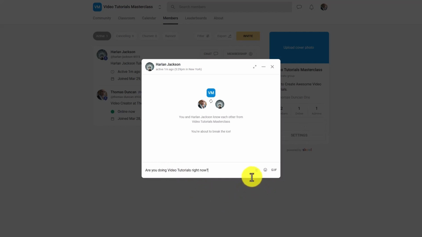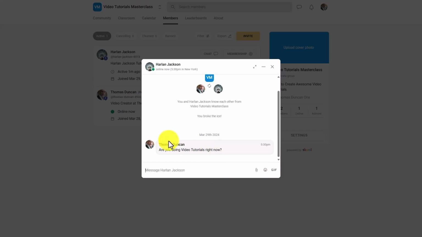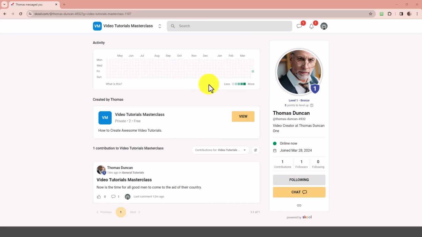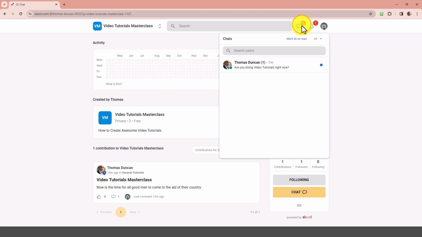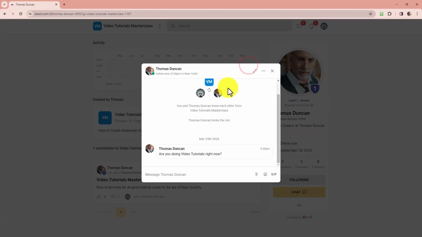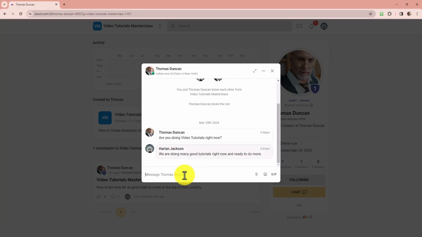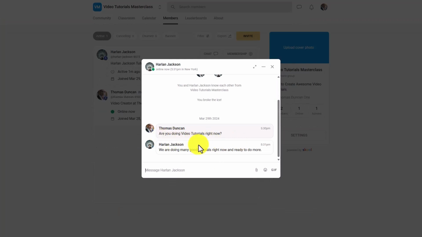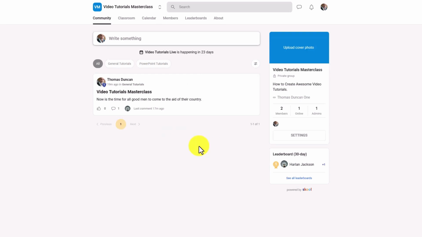In that message, you can add in an attachment, an emoji, and a GIF. Once you have your message ready, you can click Enter, and your message will then be visible to the individual. They will then see a message in their chat area. They will go to that chat area, click on your message, and then be able to reply to your message. And you will see the reply here in this area. So you will be able to contact the individuals in your community as well as direct message them as you maintain the community.